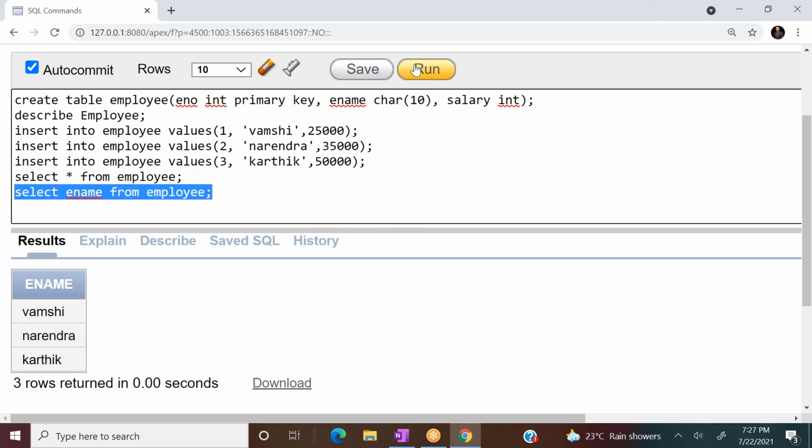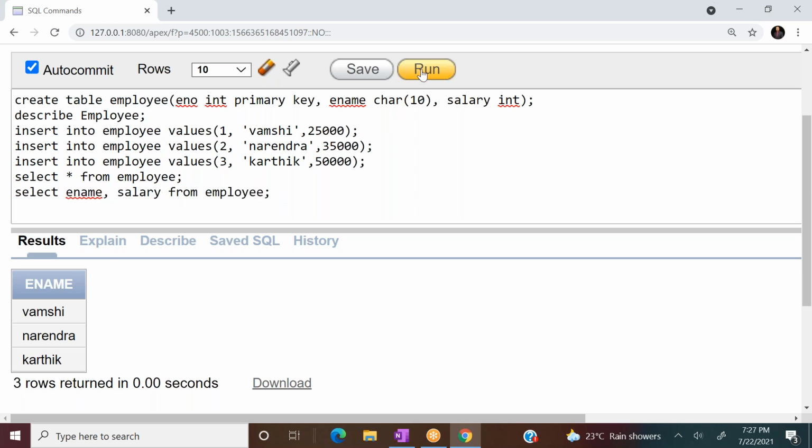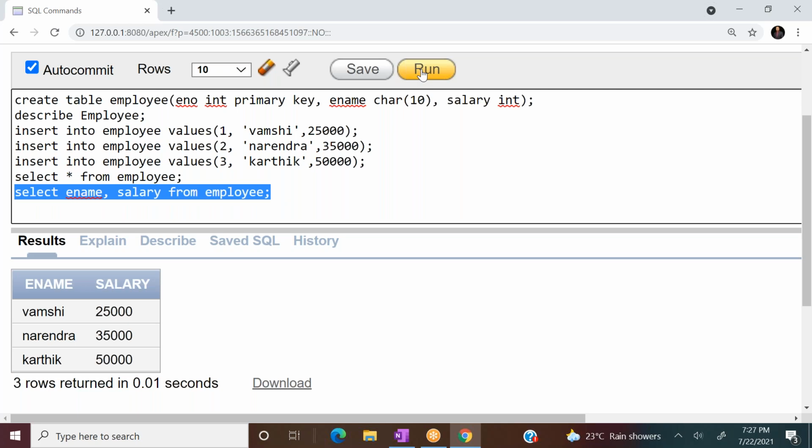Now you can see at the bottom of the screen, it is displaying only the name attribute. Suppose I wanted the name and salary, two attributes, then in such case you have to use a comma: ename comma salary from employee. Now look at what this is going to display. Vamshi 25,000, Narendra 35,000, Karthik 50,000 and all.